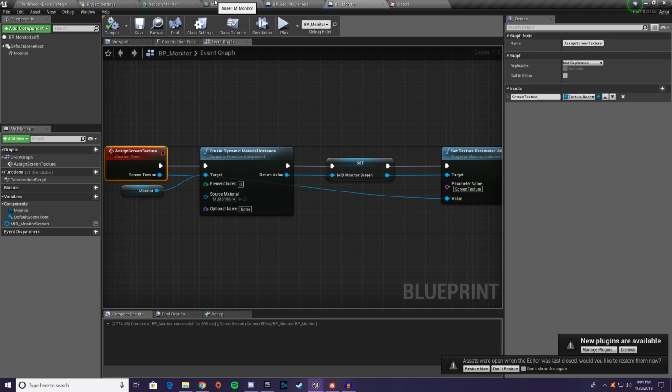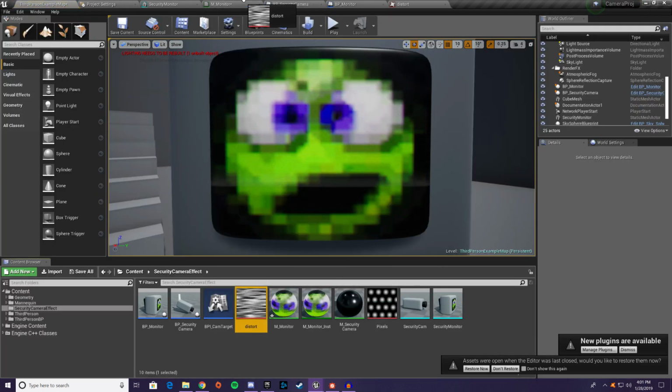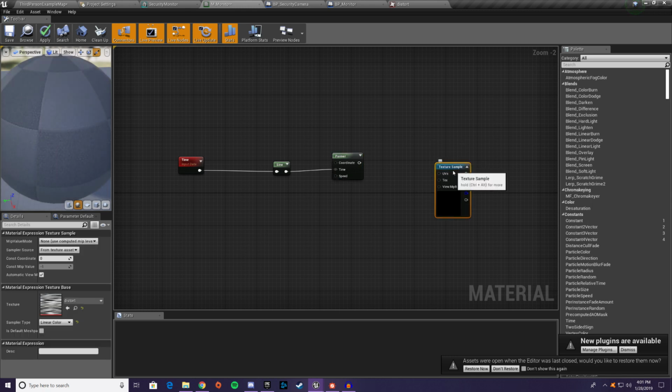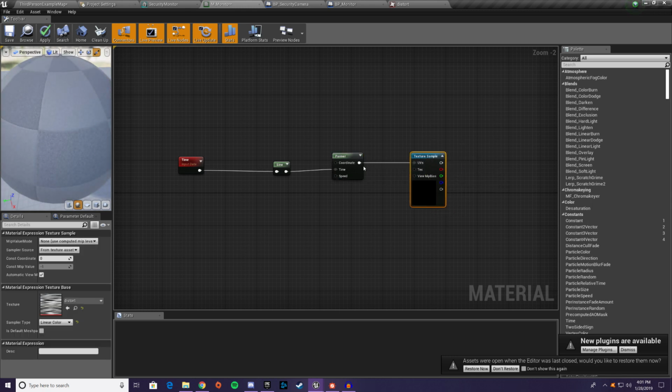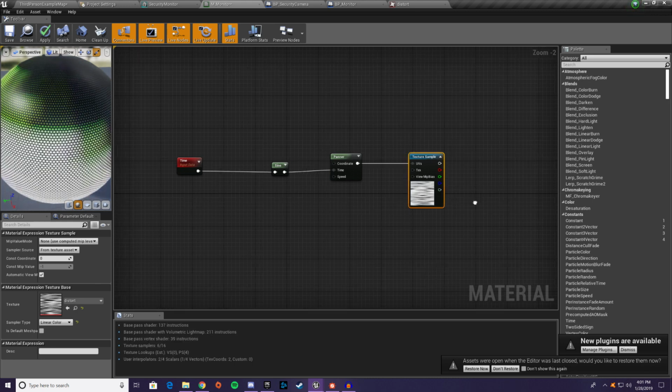We're going to save it. You can see it's grayscale, perfect. We'll go back to this. We're actually going to drag it in because that's easier. So we drag it in, we got our texture sample, and we're going to plug this into the UVs. And immediately you're going to notice this is just going really crazy, really fast, which is exactly what we want.